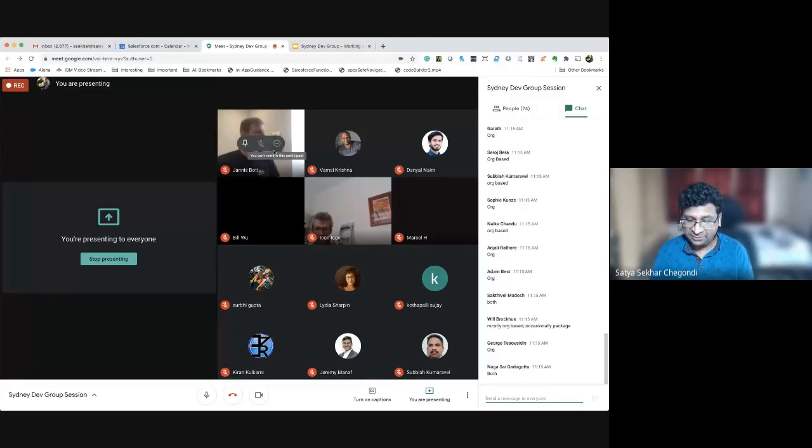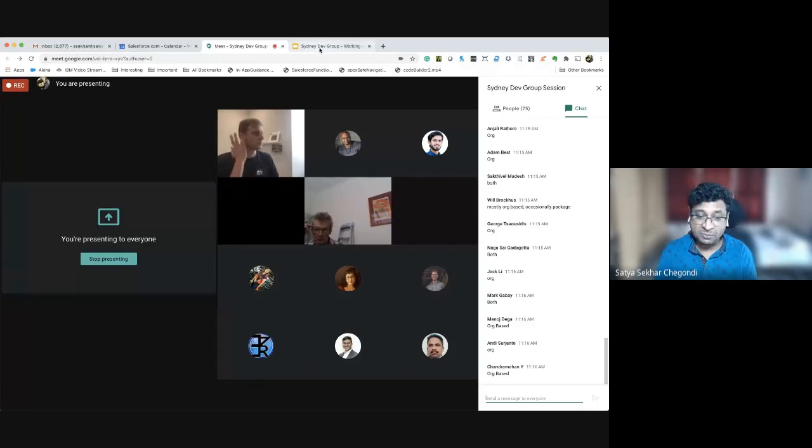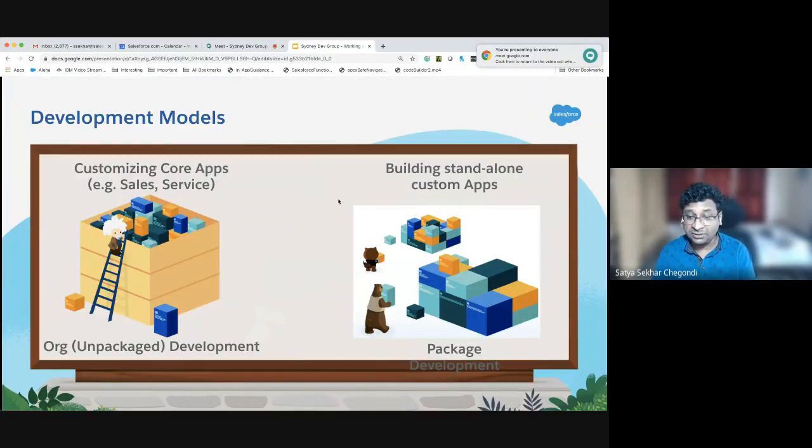Both, mostly org-based, occasionally package. Awesome, both org-based. Great. So most of the people use the org-based development model, and few use the package-based model, and few use both the models, which is great.